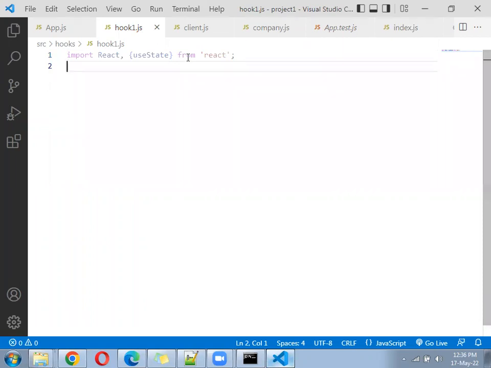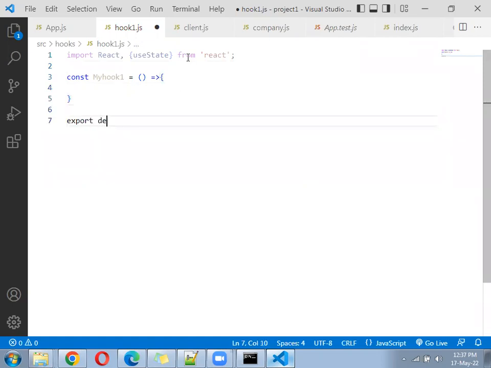Now come inside. Right here, const myhook1 equal to. Come inside, keep here, export default myhook1.